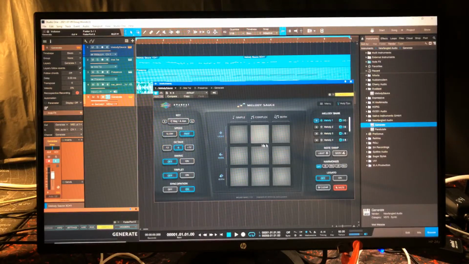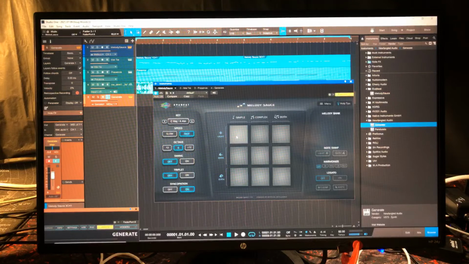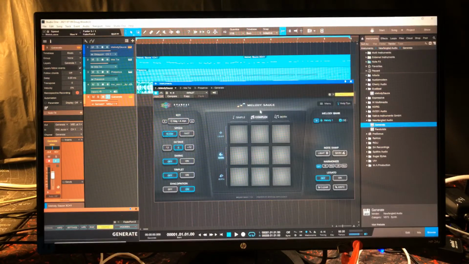So let's this time unmute this and let's just clear everything out here. And this time I'm going to do simple. Oh, actually, I'll do complex but dark, but I'll have it running slow. So now melody source should play Generate.